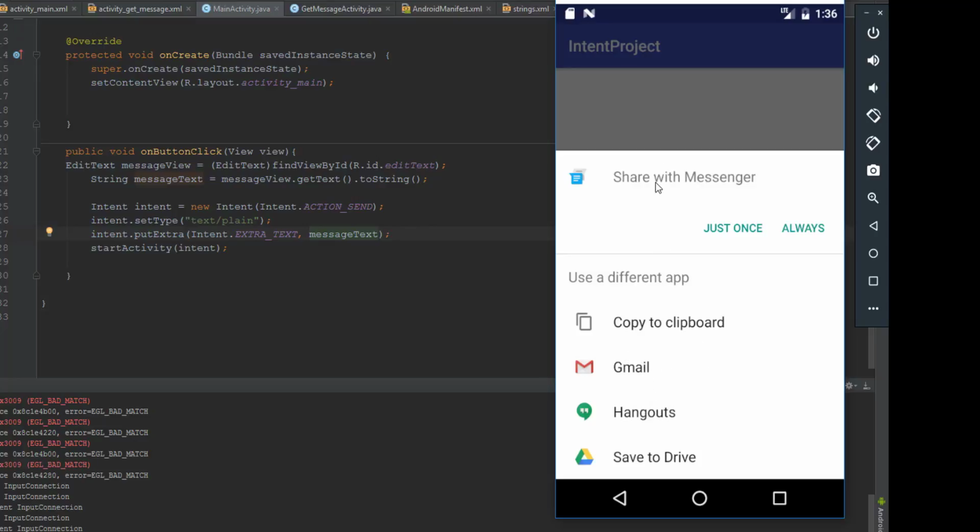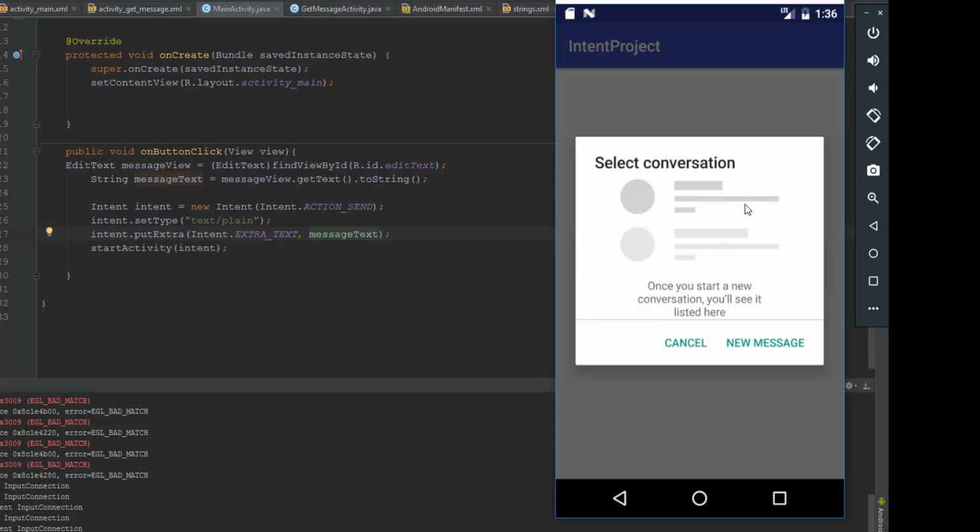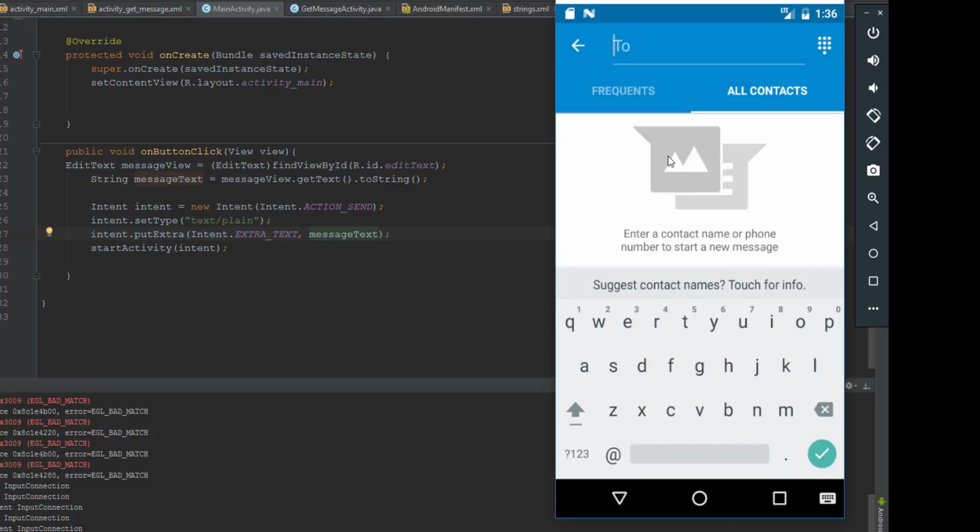So if we test it out with Messenger here, we're just going to select just once. And as you can see, it starts up Messenger, and if we had some contacts here, we'd be able to select a contact and send that message along. And as you can see, this is pretty powerful because now I have access to this whole Messenger app or Gmail or whichever one I decide to use, so you can incorporate its functionality into your project.